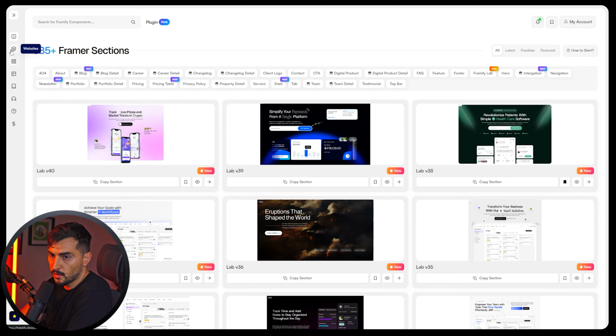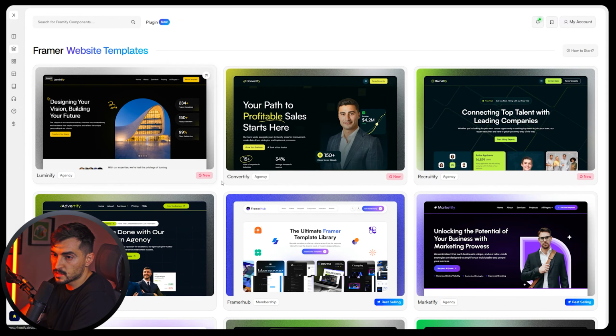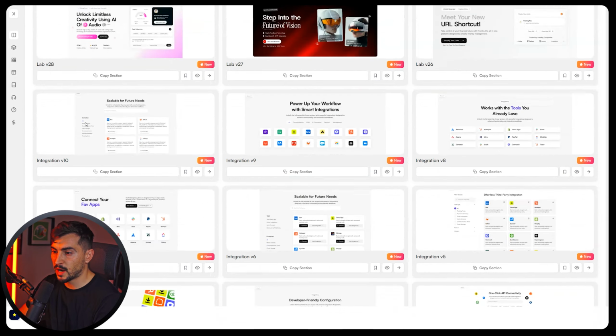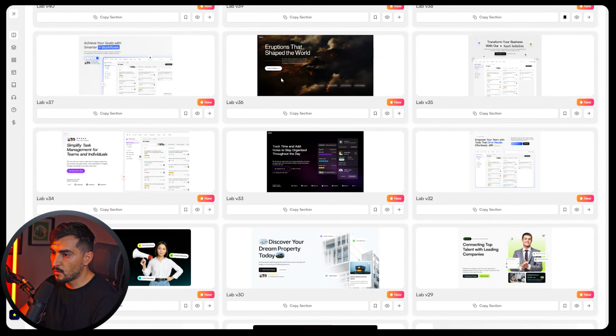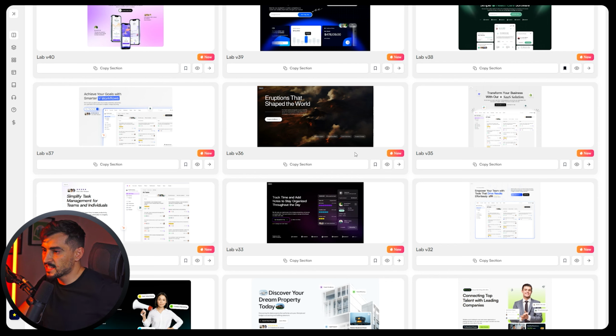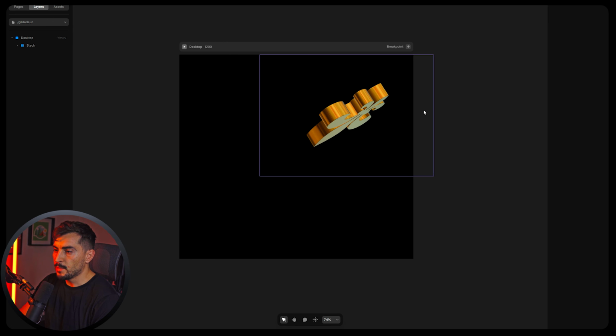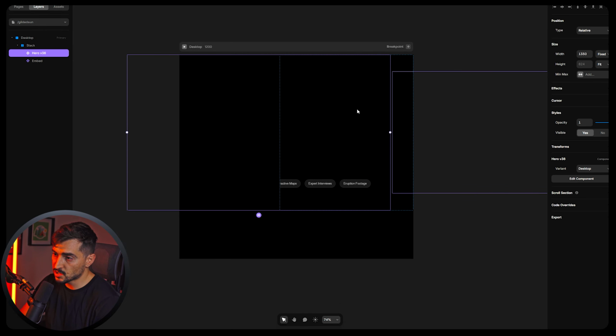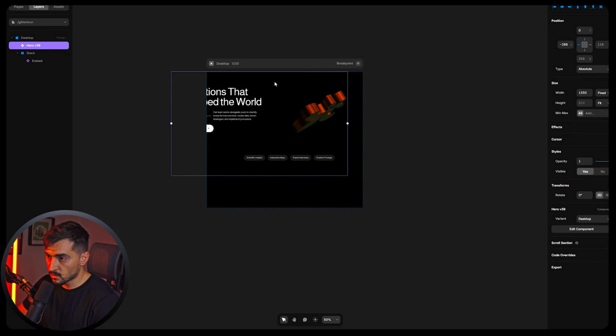So they've got components. They've actually got fully fledged websites. As you can see, you can copy any of these and put them in. But I'm going to build it from scratch. So I'm going to go to the sections, and I really liked this one here, the Lab 36. I can literally just copy that section. I'm going to go to Framer, press Control V to paste, and it's literally going to paste that in. I'm just going to make sure that it's in the right layout.